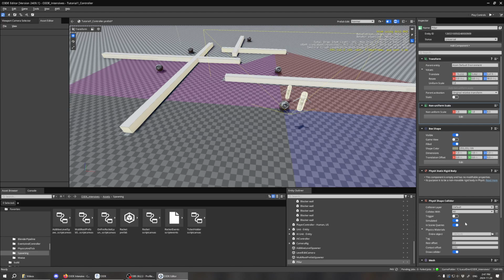Now today we're going to be covering prefabs and spawning. A prefab is basically a collection of entities that you define into a file that you can then spawn any number of times, any number of places on demand. So let's get creating a prefab.